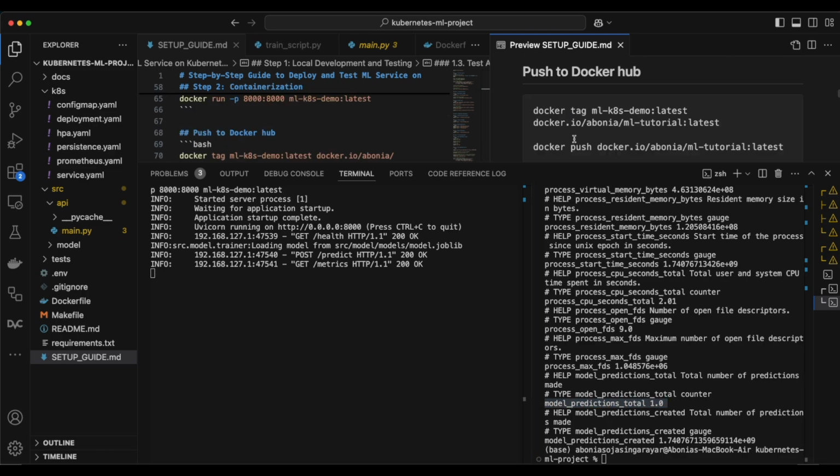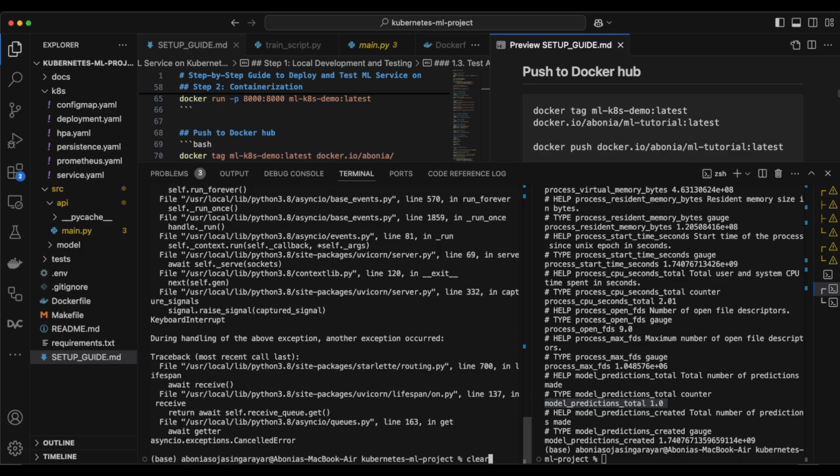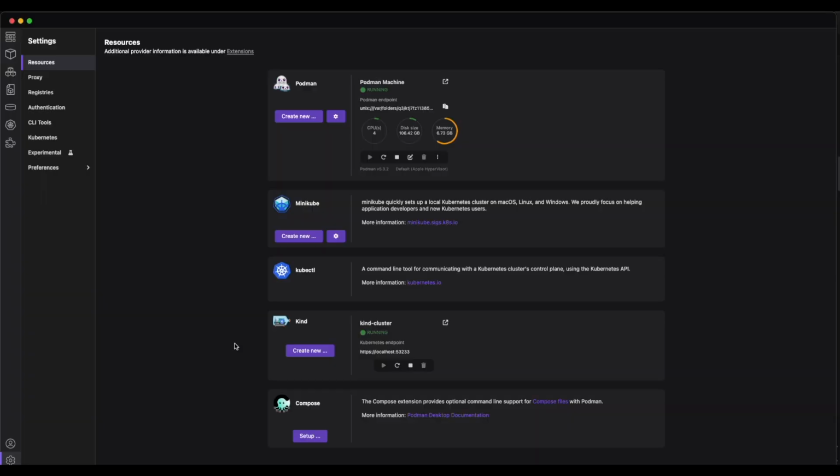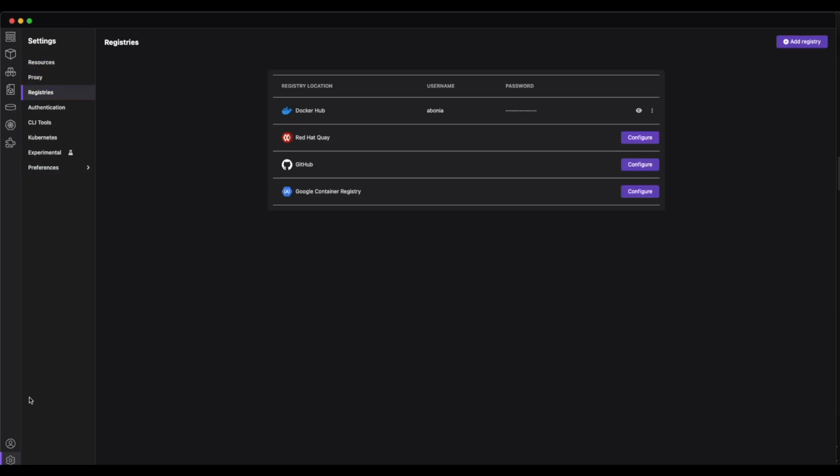Now it's time to push our Docker image into the registry. You can use a cloud-based registry as well, but for this walkthrough we'll be using the Docker registry that I created earlier. Before you push your image to the public repository, we need to configure Docker Hub in Podman. To do that, you can go to Settings and then Registries. Here you can see I have already configured Docker Hub with my username and password, in order to push an image to a public repository or even a private repository.